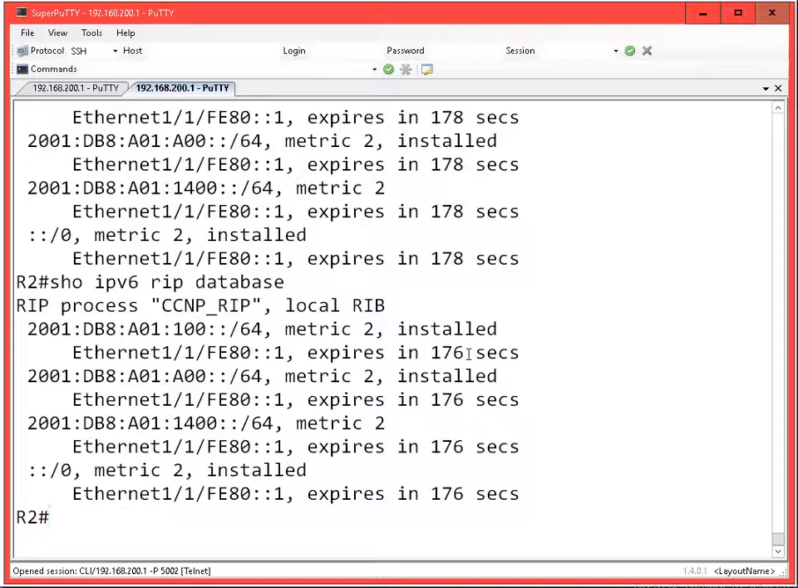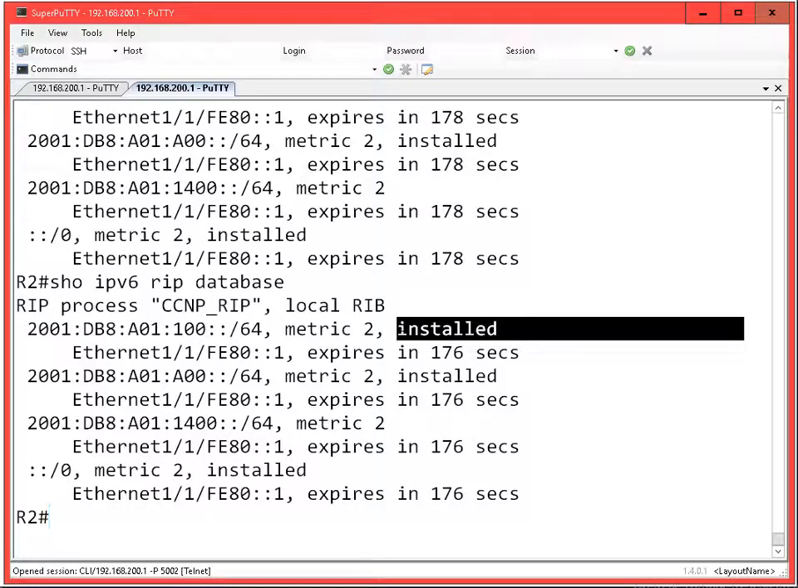You see the next hop. You see the exit interface. It's written in kind of a weird format, but this is the exit interface, and then this is the next hop. This is the prefix, and then this is the metric. And whether it's installed in the routing table, that's an interesting concept as well.